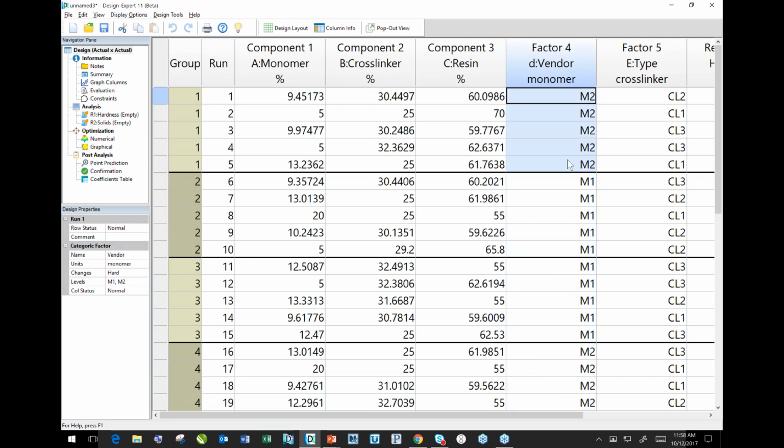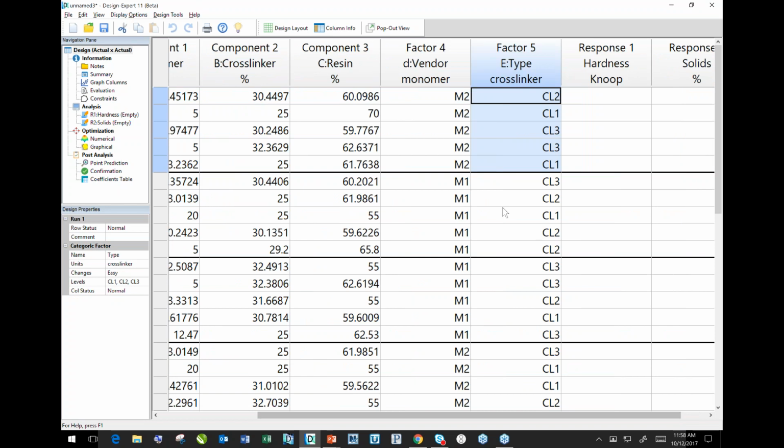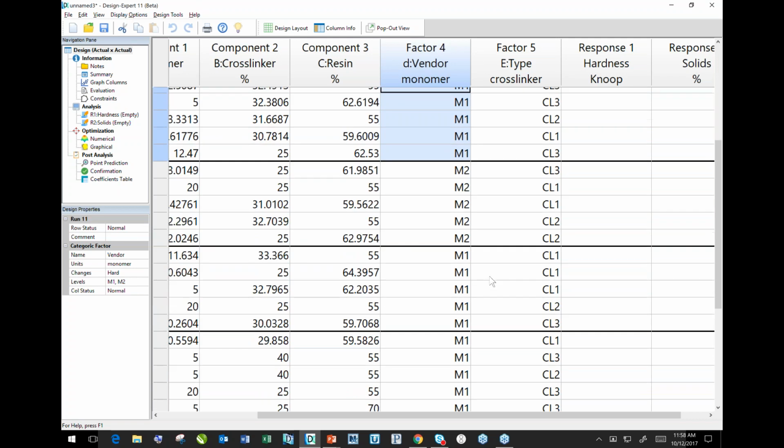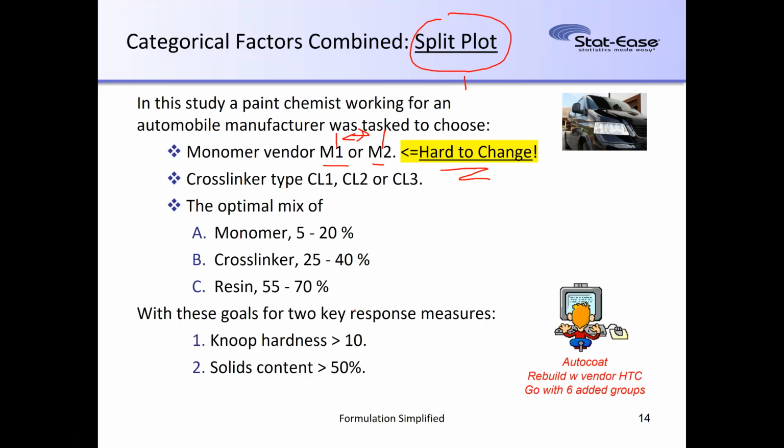So in the first case, we have monomer 2 salesman coming in and bringing his stuff, and then we're making up various paints according to this recipe sheet with varying crosslinkers. And then we, of course, would measure the hardness and the solids. Now the second group is M1, so M2 leaves and M1 comes in. But then here where M1 is still a group together, we would have to start the process up again and do a reset. And then down below, you can see more of the M1s and M2s all the way down. So this is one more thing that can be done to make these experiments more practical and doable.